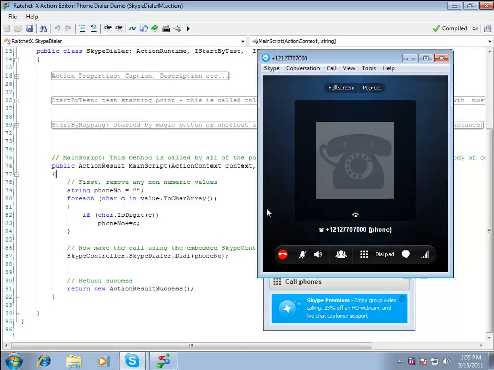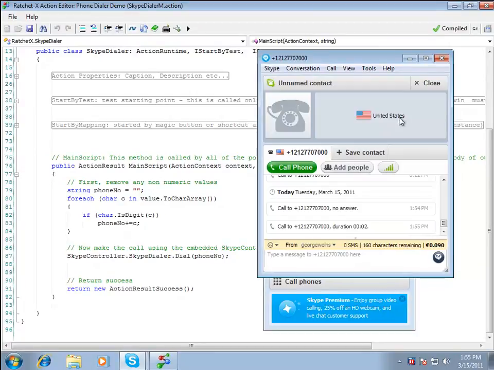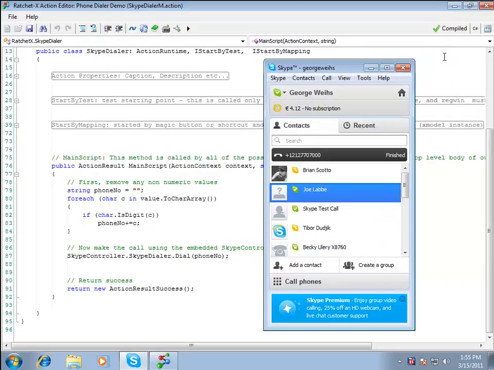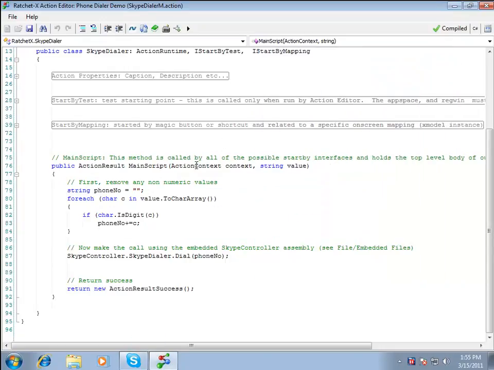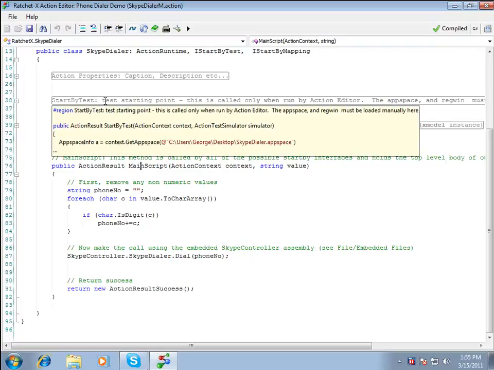Okay, I get my little dialer. It dials out. Thank you for calling AI. All right, there we go. I've just made my first call using the Skype integration. Shut this down. And we've determined that this works just fine from our start by test scenario.